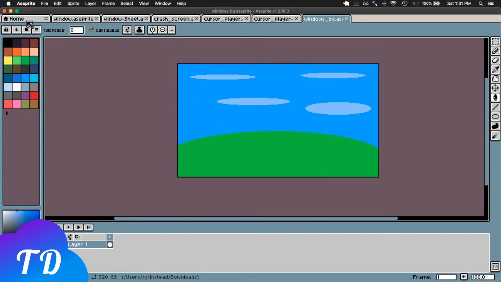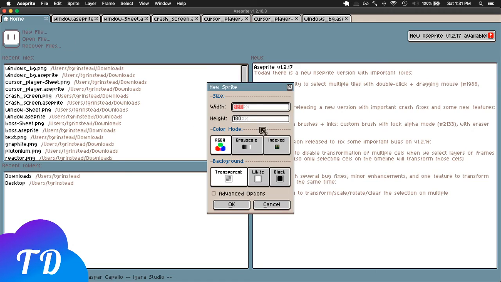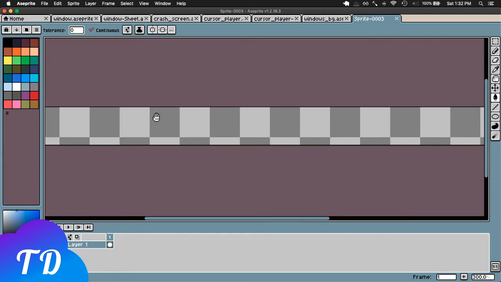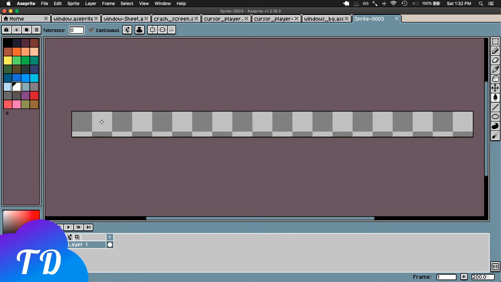That's fine. Now let's make a new file. Let's call this one, or I guess we don't have to call it anything. So we want the width to stay the same, and then we want the height to be like a 16th of this, so like 20. Okay, so this looks fine, mighty fine.